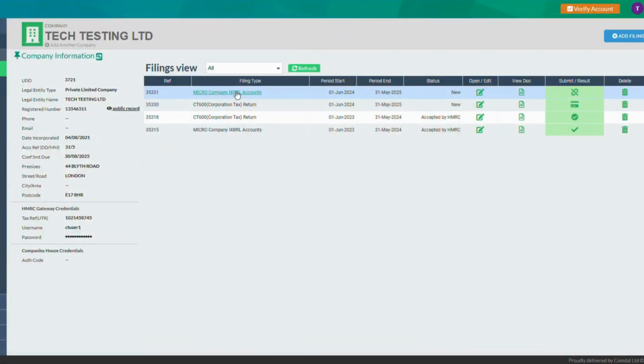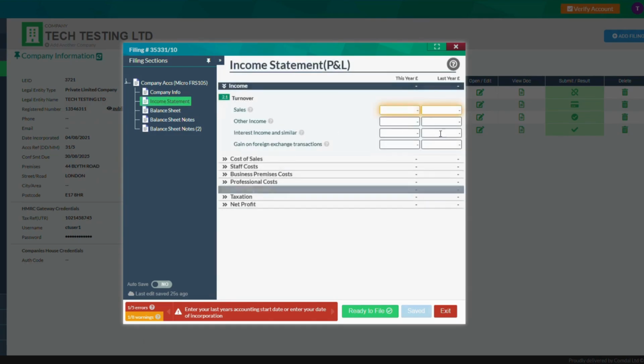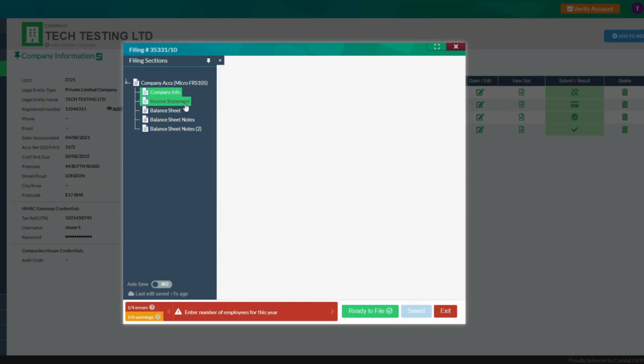You'll now be taken to the Micro Company iXBRL Accounts screen. First, enter the previous financial year. If this is your first set of accounts, you can leave this blank and instead complete the date of incorporation. You can use the arrow icon beside the field to automatically calculate this based on your accounting reference date. If you filed your last accounts using our software, click Import. This will auto-fill the previous year's figures in your income statement and balance sheet, helping you to compare periods more easily. If this is your first year filing with us, you'll need to enter the prior year's values manually.